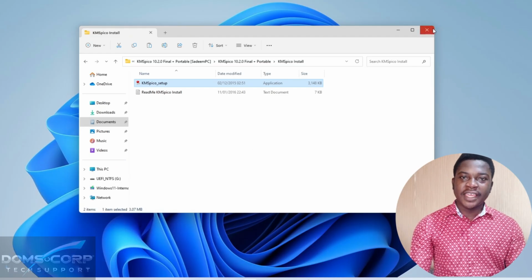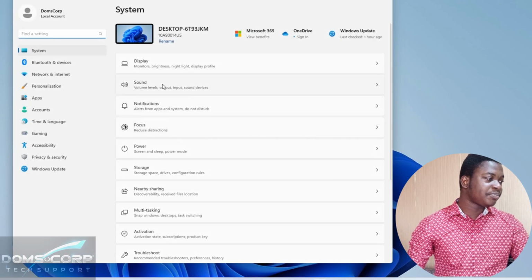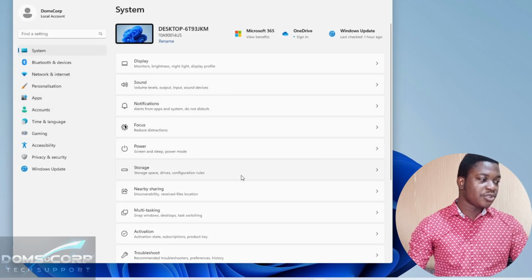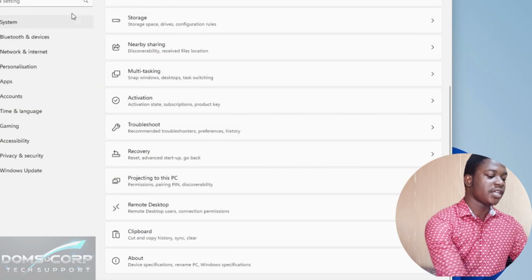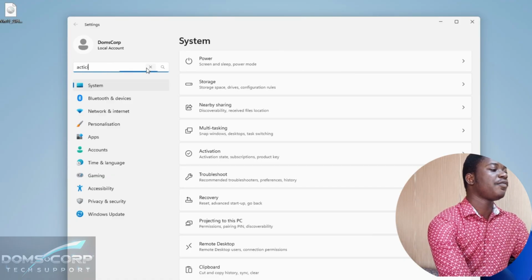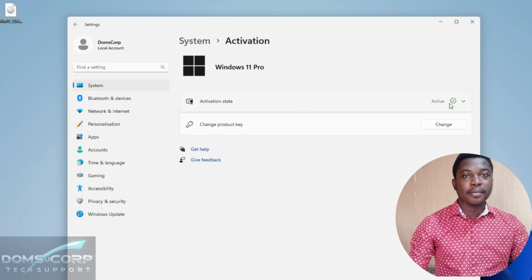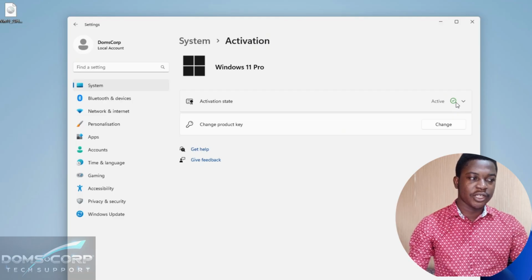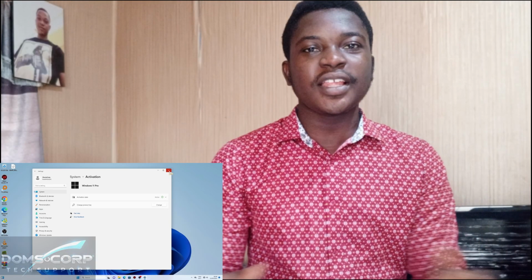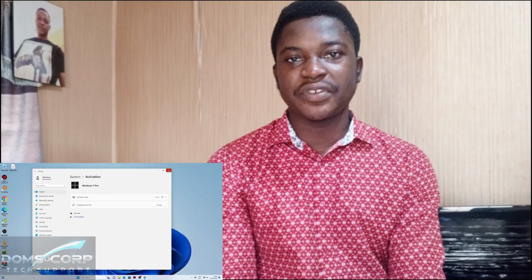After the activation, you can come back to your Windows settings. Under System, you come to Activation, or you can just search for Activation Settings. Here you can see that my Windows is active. It's already active, that's why it didn't allow me to activate. So that's how to activate your Microsoft Windows and Office software.